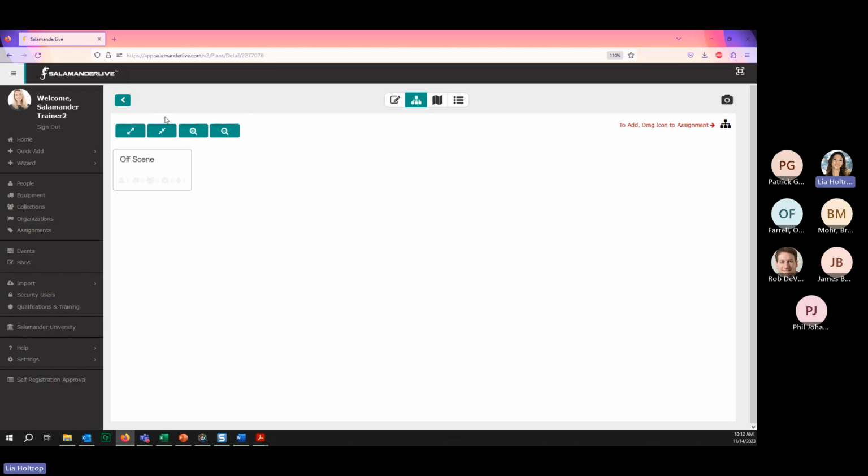So here's a toolbar at the left, which is just where you can expand or collapse. You can zoom in, zoom out. Okay, and then you'll see on the right is where you can click, drag, and drop to create or add your different assignments.